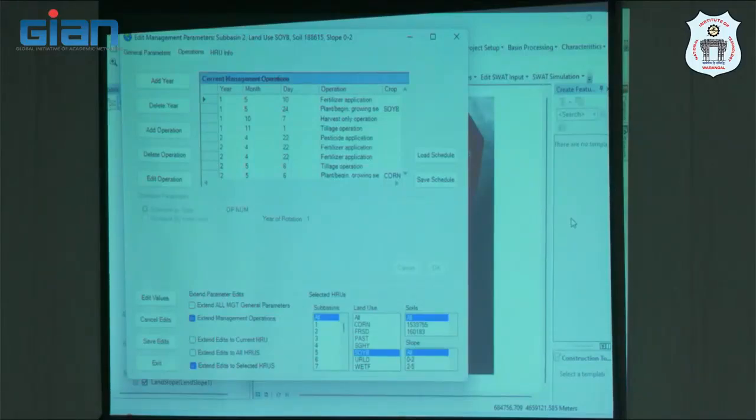Have you saved it? Have you extended the management operations to all land users corresponding to soybean? Yes? No? Yes? Good. So extend management operations, extend it to selected HRUs, all subbasins, soybean, all, save edits.